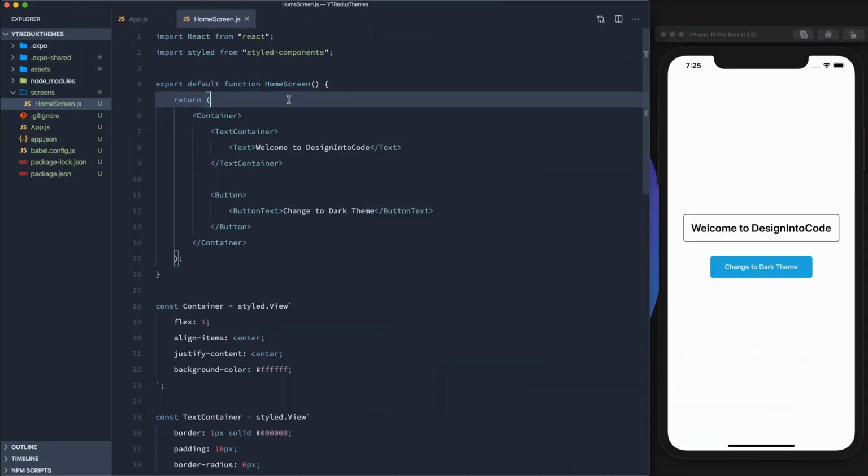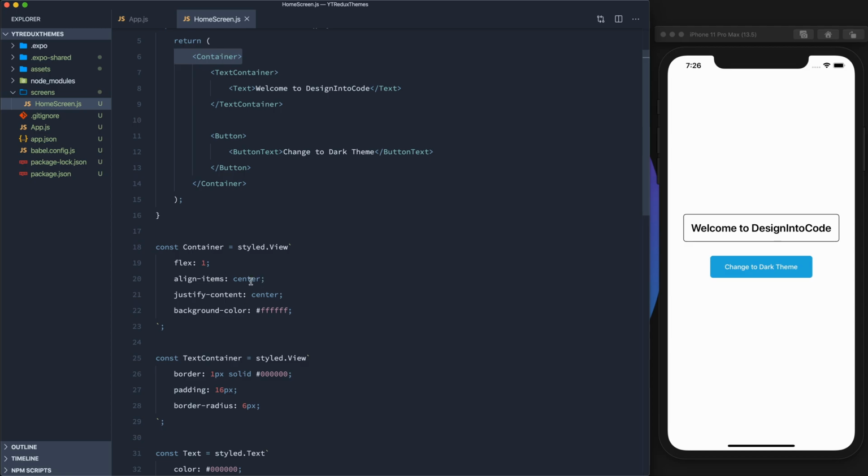Okay, so now we've got a very simple layout here. We'll want to make sure we import styled from styled-components. We have a parent container that'll take up the entire height of the screen, align everything in the center, and then we give it a background color of white.